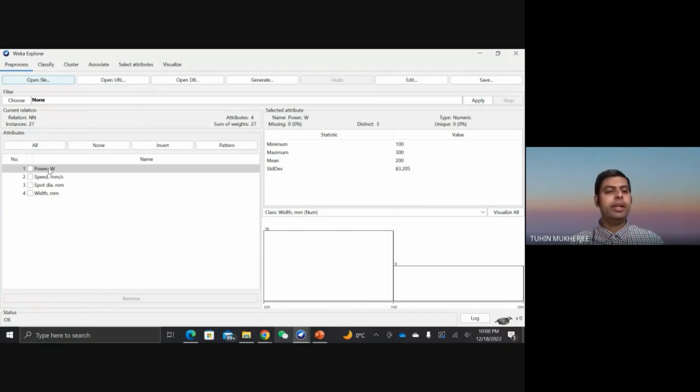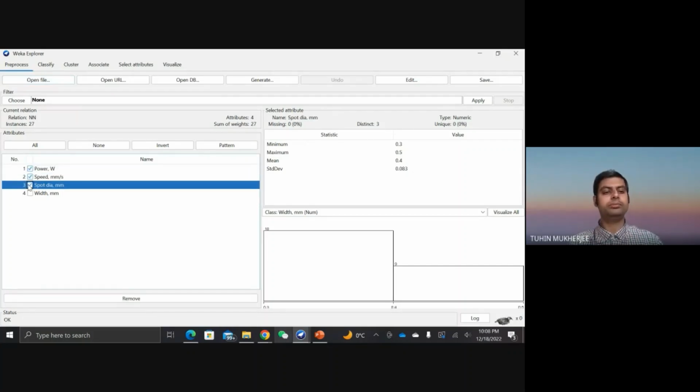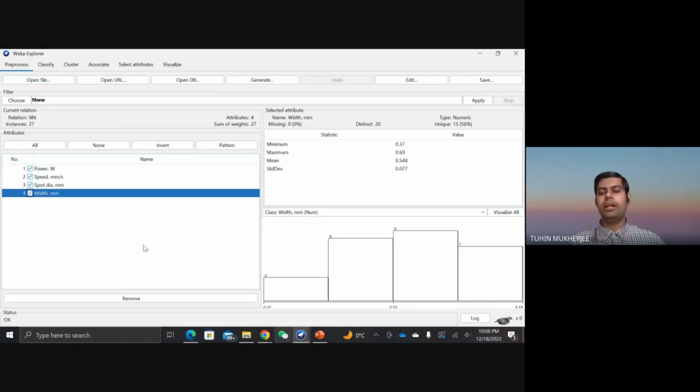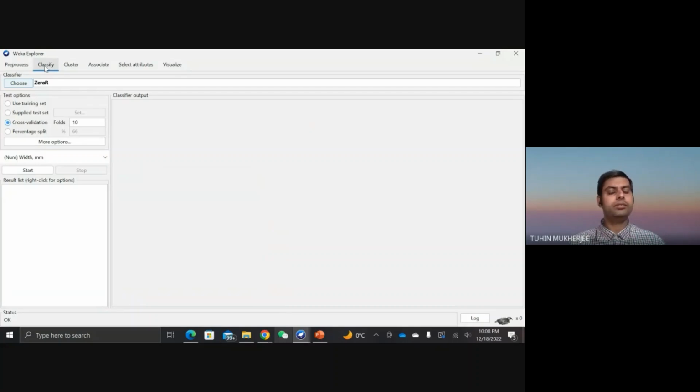See, we have the variables power, speed and spot diameter. These are the inputs. And the fourth variable is the output, which is pool width. So we need to take all four of them. We have imported the data file. We have selected the input and output files. Now the next task is to do the calculation. What we need to do? We need to go to Classify.